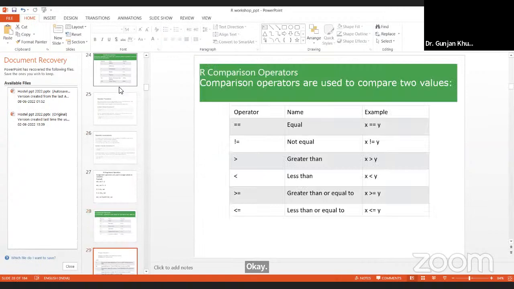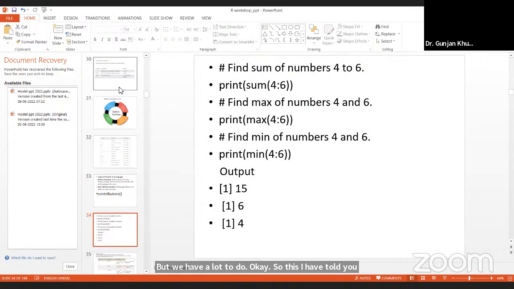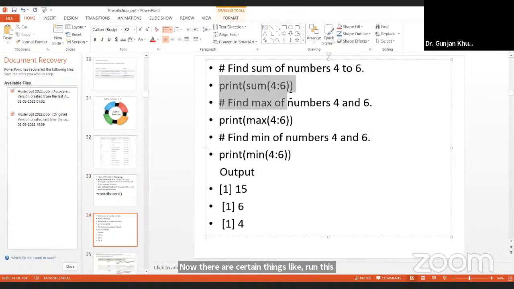Okay. So this I have told you. Now there are certain things like just run this command, print sum 4 to 6. Meaning is sum will be printed. Output would be a sum of digits 4, 5, 6. Okay, just run it. So this is how if you are asked to find sum of say first 5 natural numbers, 1 to 5, 1 plus 2 plus 3 plus 4 plus 5.